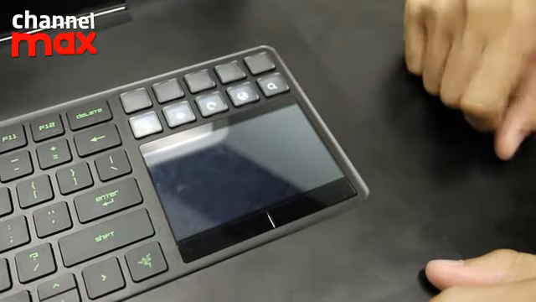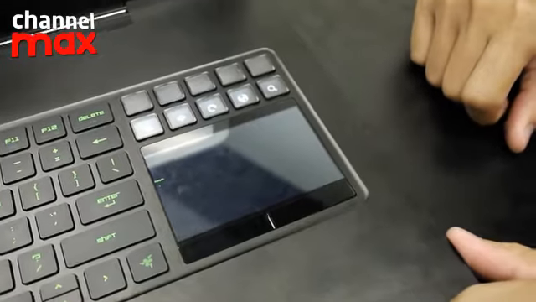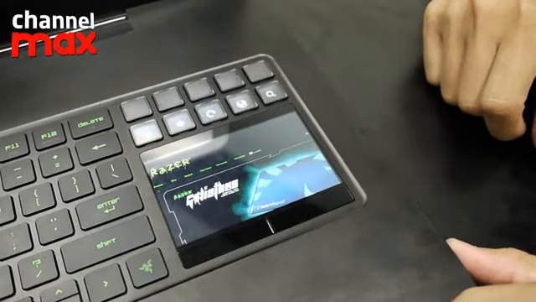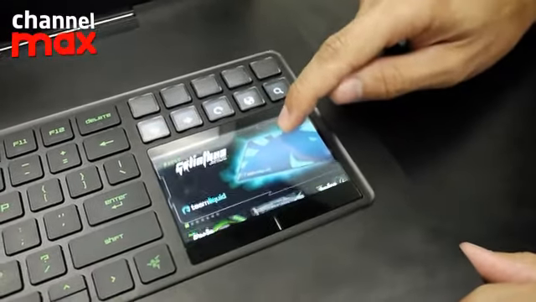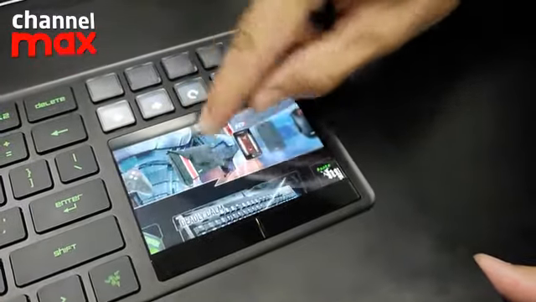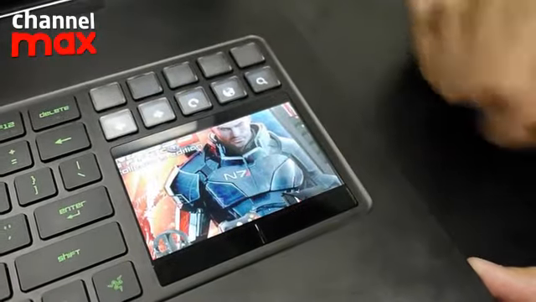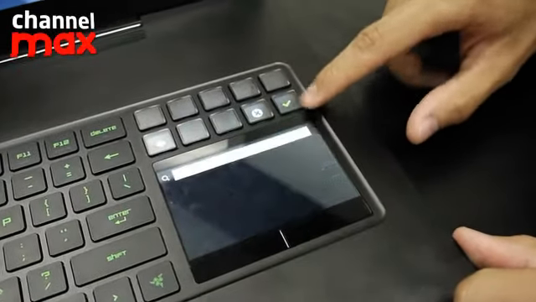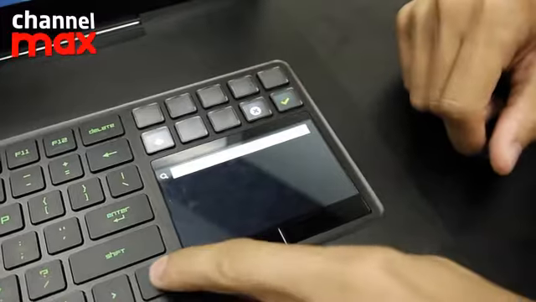You can run a browser on this screen. So this is loading up the Razer homepage right now. So it lets you scroll, lets you do kind of pinch, zoom and zoom in and zoom out. You can navigate through to different websites if you want.